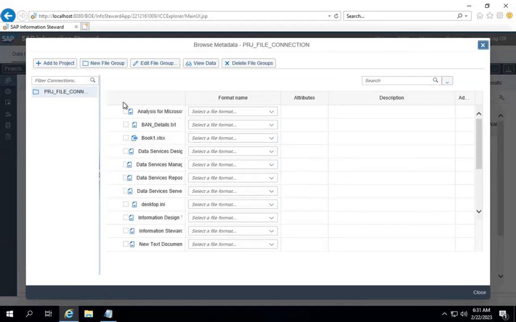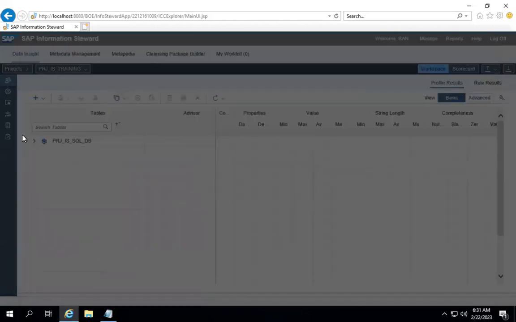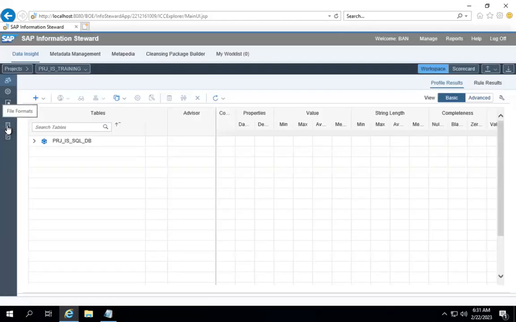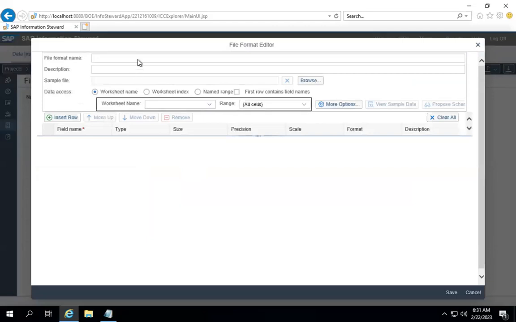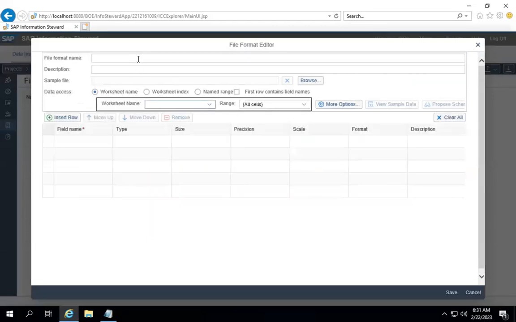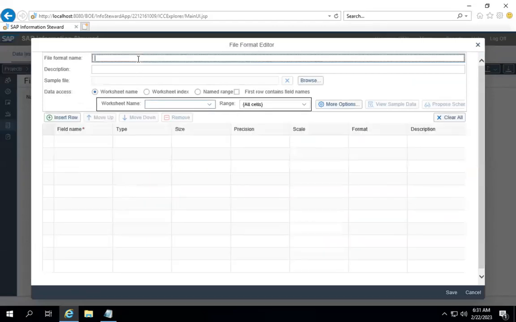Oh, sorry. Before this, I have to go to the file formats. It's an Excel file. So for file format, if it is a flat file, we'll keep it under FF. If it is Excel, we'll keep test data.